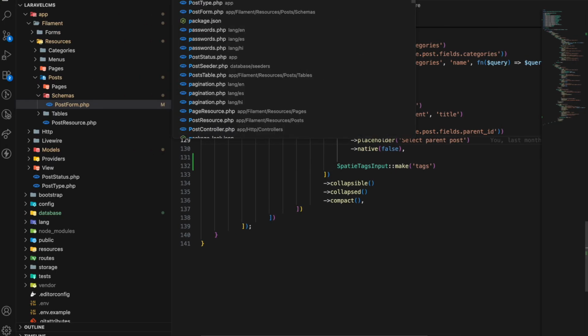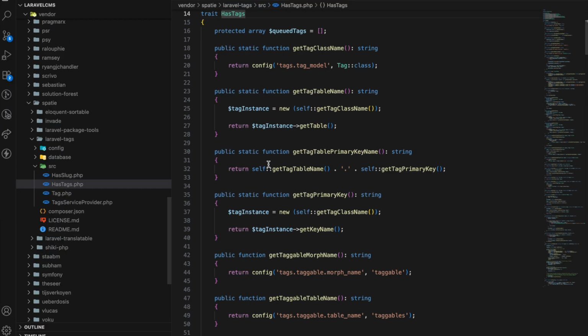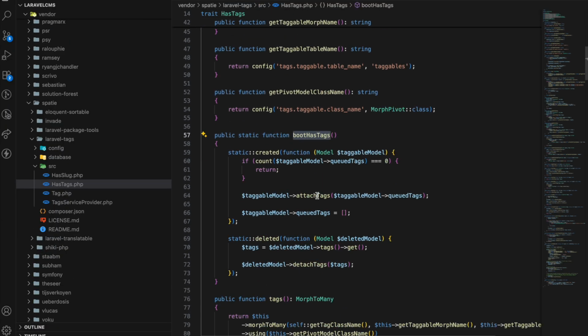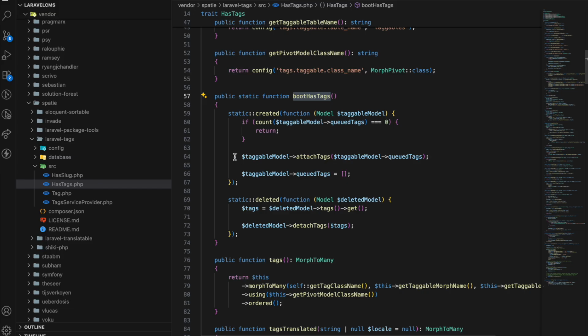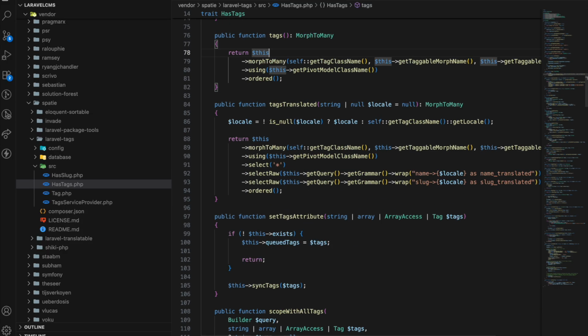That's because we are using the trait here. So this trait is helping us with that, right? Because here you can see whenever a post is booted or created, it is attaching those tags. So this is the main logic here inside the trait.